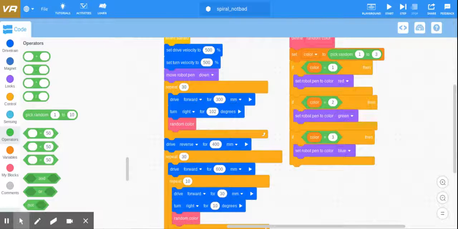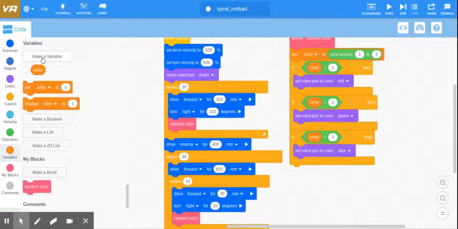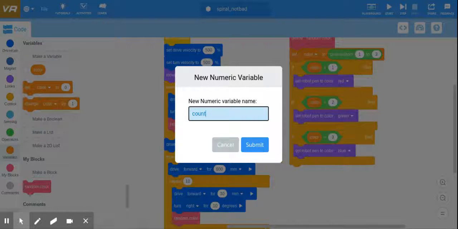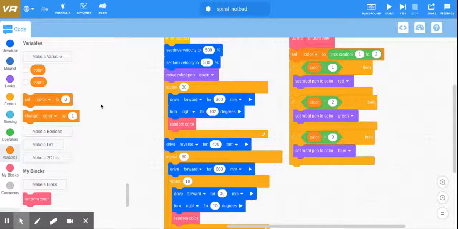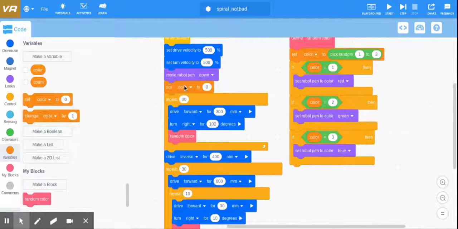Another thing that I can do to spice this up real quick is to have a loop that changes every time it repeats. How about that? So let's create another variable. I'm going to go over here and make a variable called count. And when I start my program, I just want to make sure I set the count to, let's say, 1. All right, so what is it doing? I'm going to make this spiral get bigger with each round.